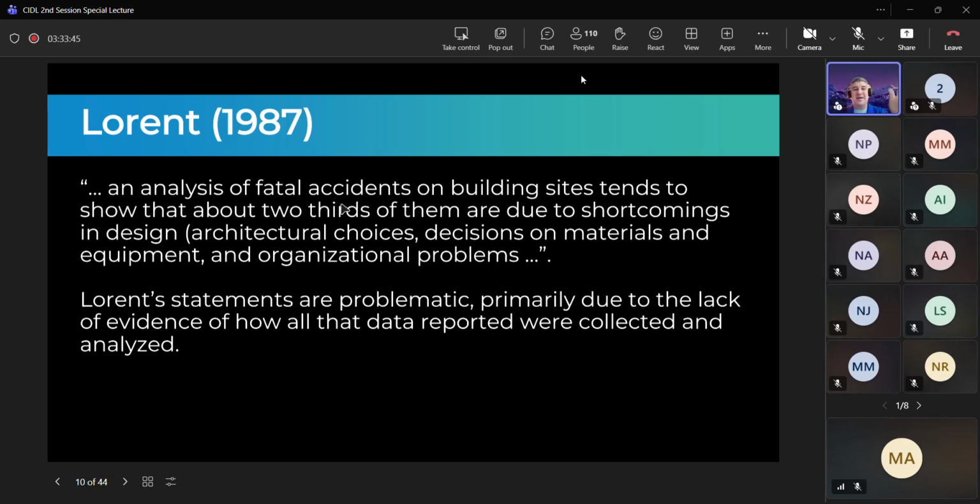He basically said that, yeah, about 2/3 are due to shortcomings in design, things of that nature, organizational problems, and so that's how the European legislation and the UK construction design and management regulations were underpinned. That was the foundation. Was just some French guy saying, yeah, about 2/3 are due to upstream conditions. And I thought, well, as a researcher, to me, that's very, very problematic. We need evidence. If we're going to actually put forth a concept like safety through design, we should have some evidence that there's a problem.